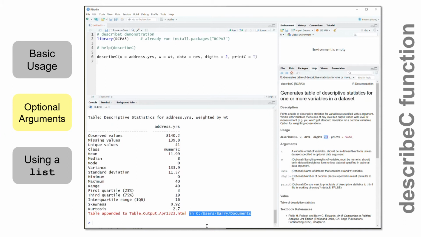and I will pop up that folder to show you where it's located, and pop up the HTML file to show you what the HTML format version of this table looks like. And that can be pretty convenient if you want to include a table in a presentation or a paper. It does a little bit of the formatting for you.